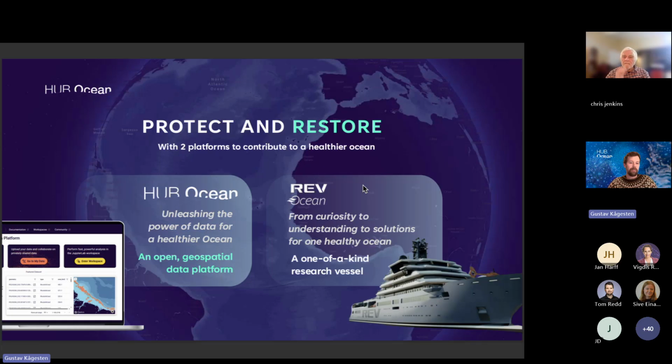We also have a very exciting sister organization, Rev Ocean, which is a one-of-a-kind research vessel that is going to be in operation starting 2027 for what it looks like now. And she will be an amazing ship for deep sea work. And we are essentially the ocean data platform for that work as well. So we're much looking forward to that. It's been in the making for some time.